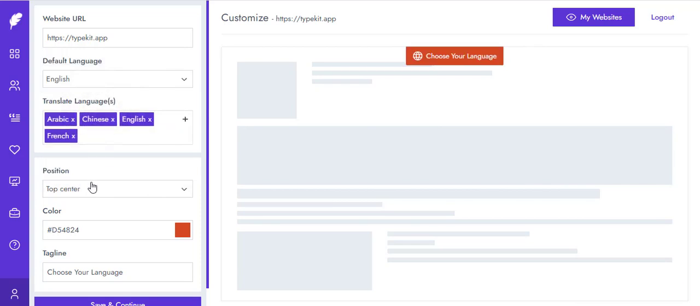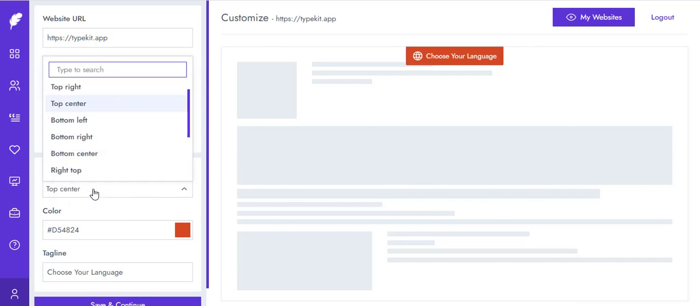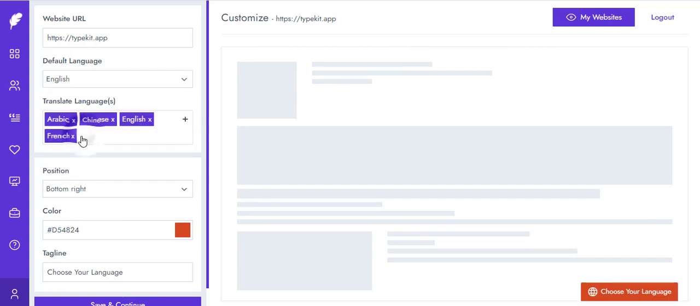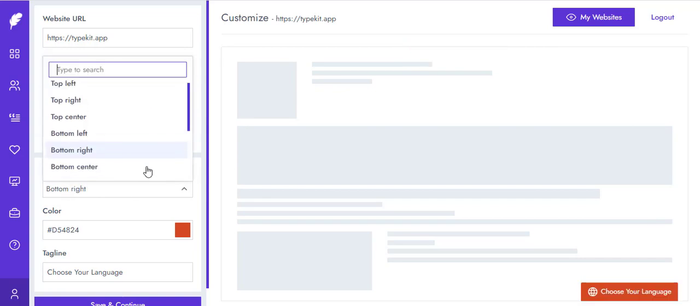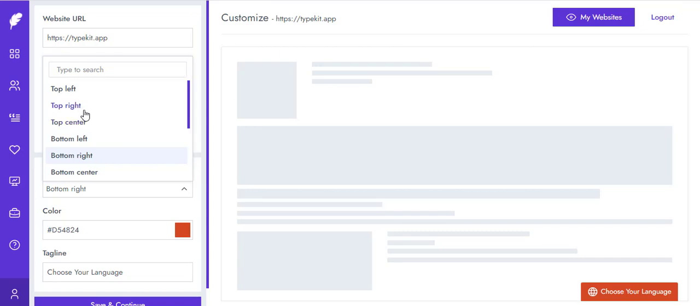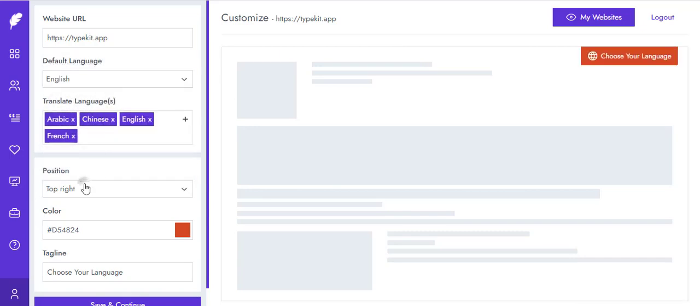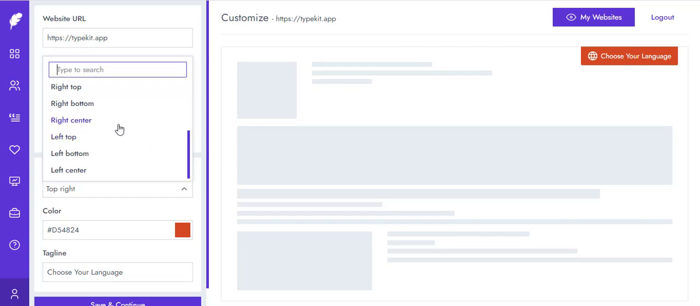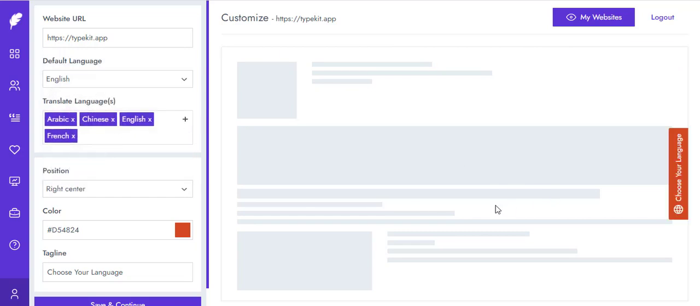I can also switch it to my bottom right, as we can see right there, as well as getting it to my top right. I can also rotate it as much as I want to my right center, as you can see right there, and you can change the colors to match whatever color your website is designed in. You can also choose the tagline or text you want to appear here, so you could have select language instead of choose. Alright, so hit save and continue.